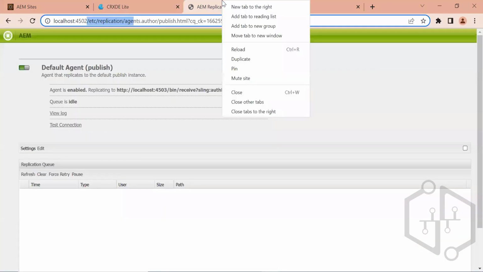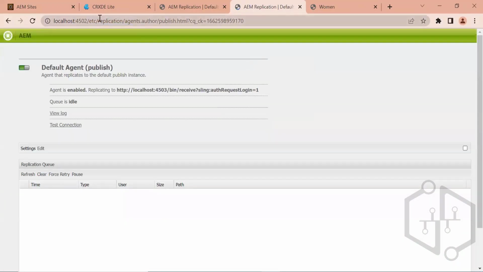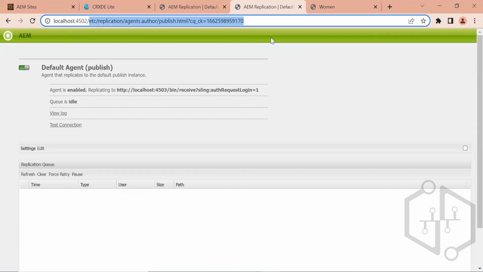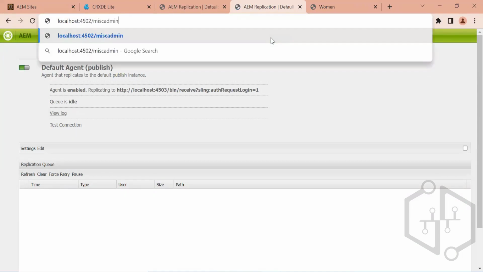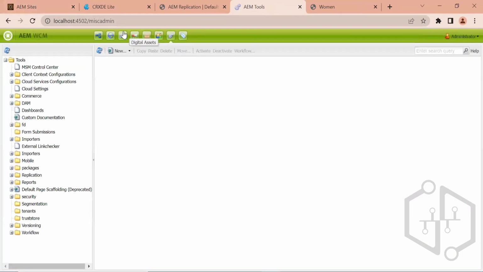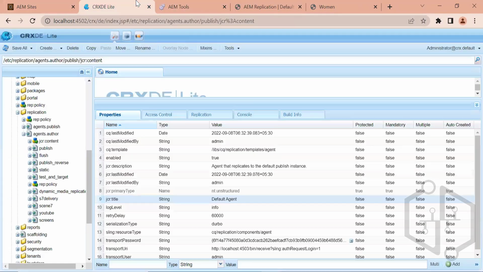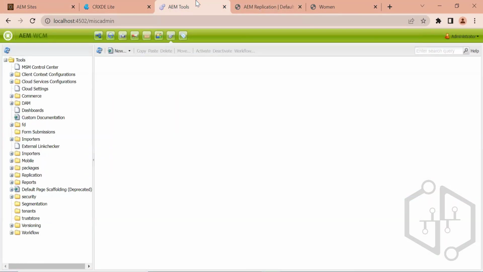So if I replicate this, if I go to this miscellaneous admin, from here also you can do it. It opens all the etc folders, like whatever we have inside the etc, it opens over here.